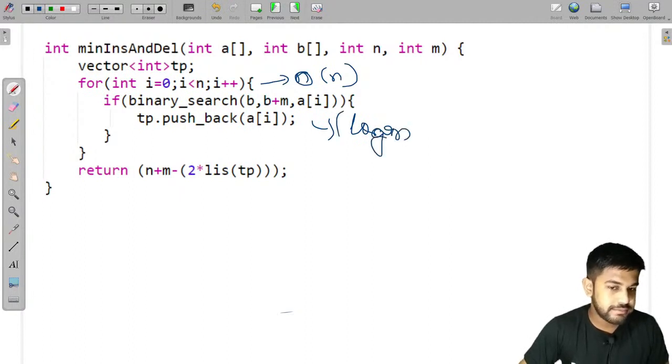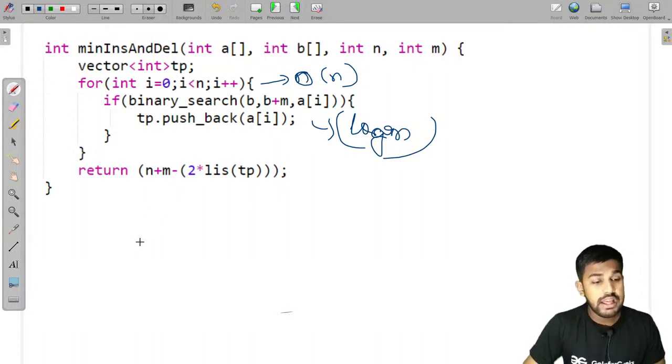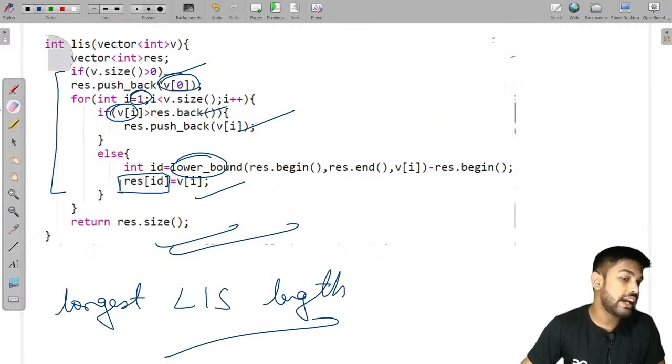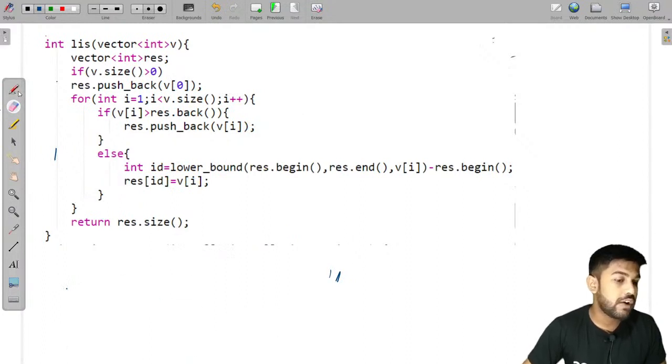Okay, log n, because binary search has a time complexity of log n. So the idea would be n log n. Okay, good enough. Now moving forward, how we are taking out the LIS, the longest increasing subsequence. Let's see how we are doing it.